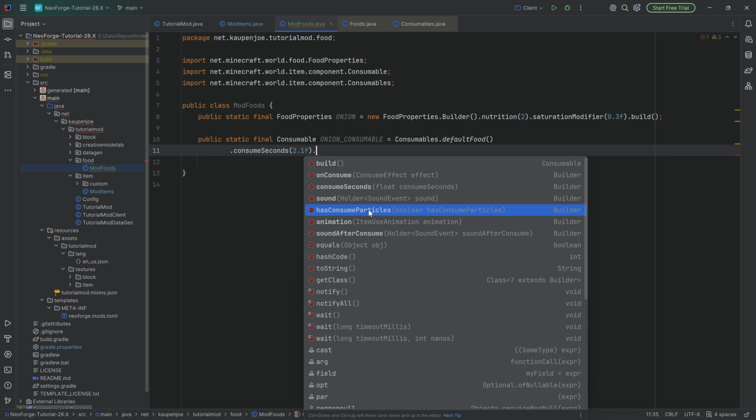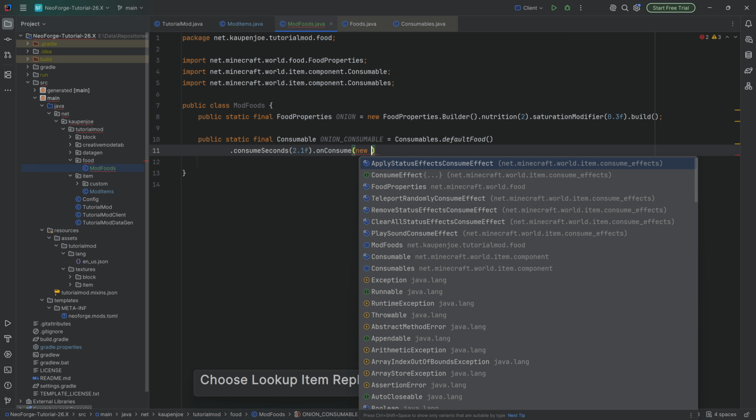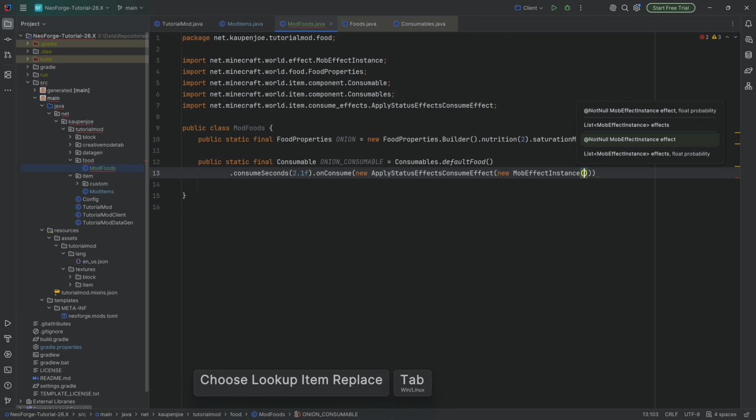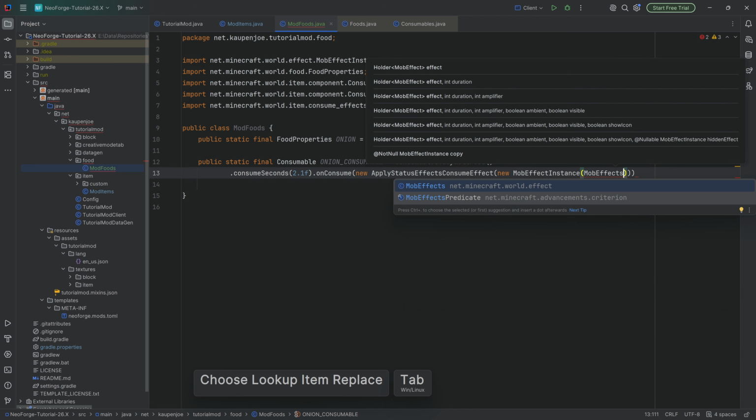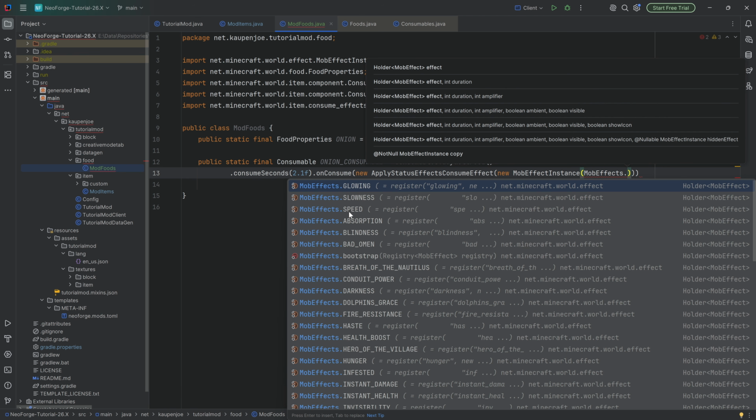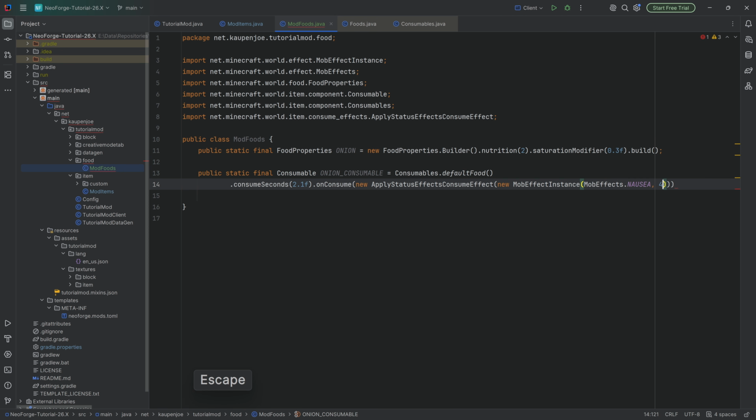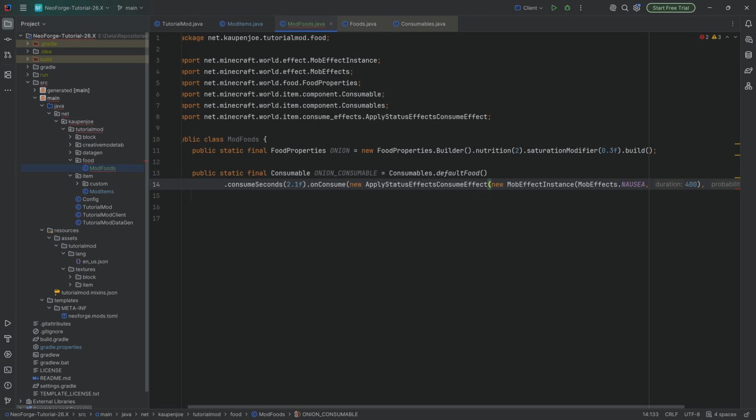We could add particles, but what we want to do is call the onConsume method and make a new ApplyStatusEffectsConsumeEffect, passing in a new MobEffectInstance for MobEffects. Let's say, for example, I don't know, what is the best thing? I think nausea works the best. Now, why do we get nausea for 20 seconds over here with a probability of maybe only 10%?